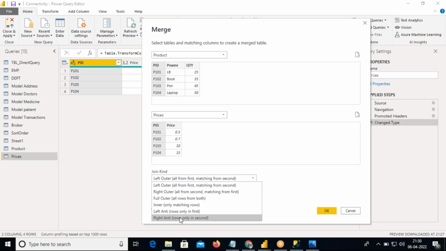Okay, so we don't use these two joins from an interview point of view. You can just prepare these two for the interview point of view. Now I'm going with inner join.